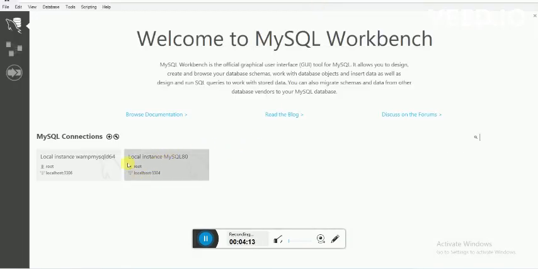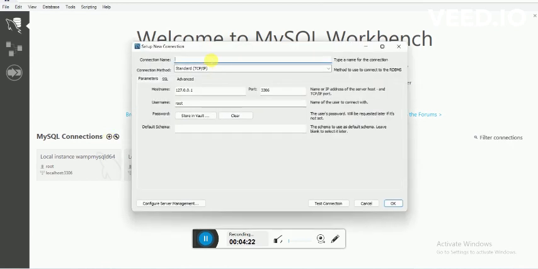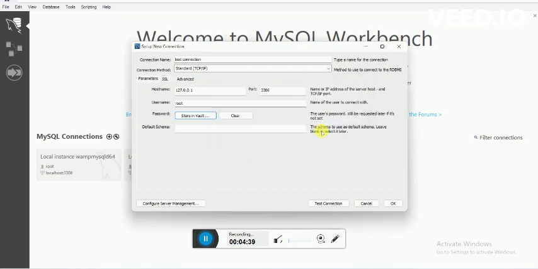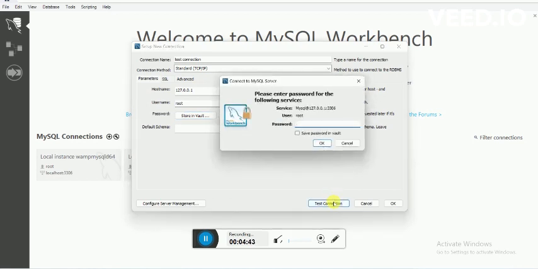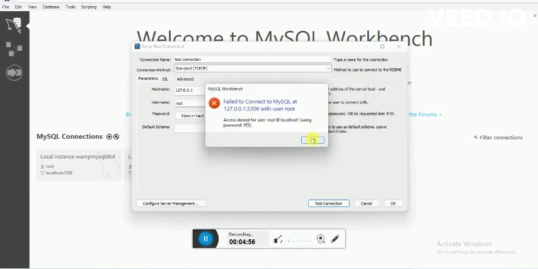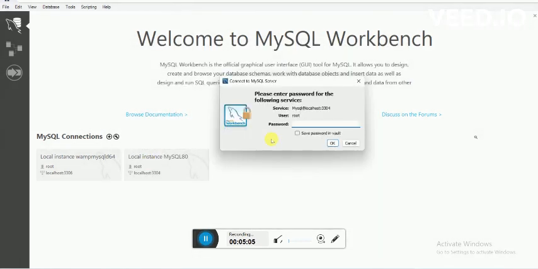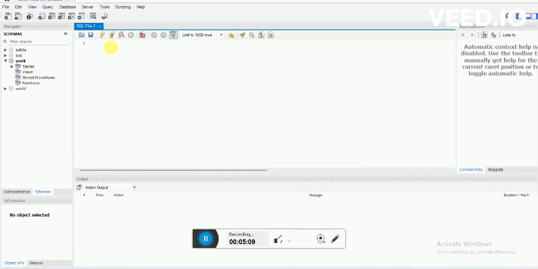Welcome to the workbench. You can create a new connection from here. Input the connection name. Click on password. Enter the password. Press OK. Test connection. Enter the password. Press OK. It's giving an error because I already have the same password. I will select the previous connection. Enter the password. The query editor will appear.